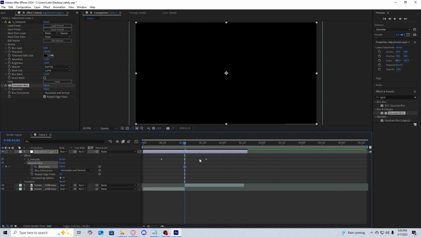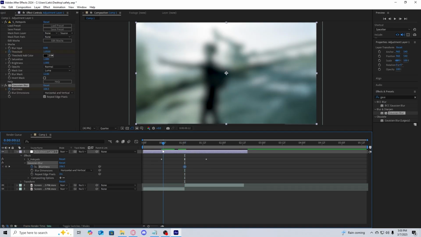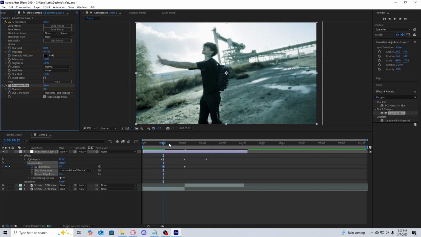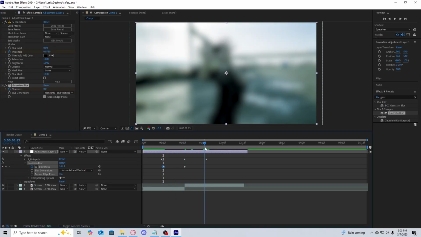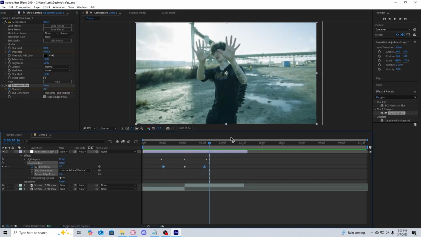I'm going to do 106, and then we're going to go near the start of the transition and reset the blurriness to 0, and then also go near the end of the transition and reset the blurriness again to 0. The effect is almost perfect.